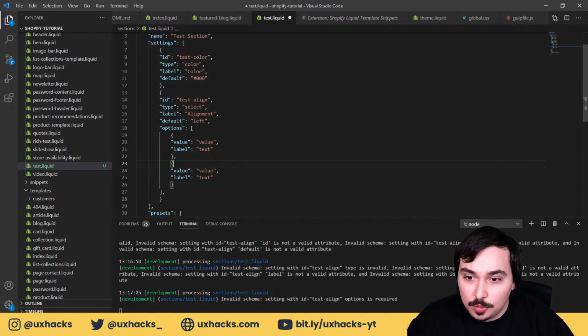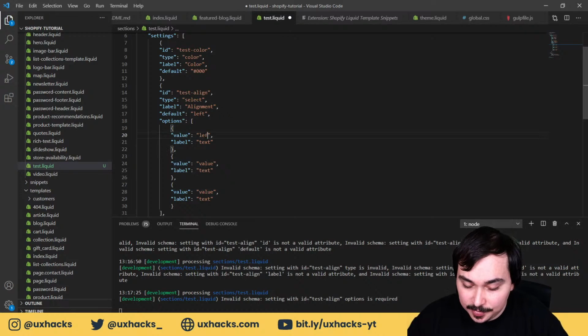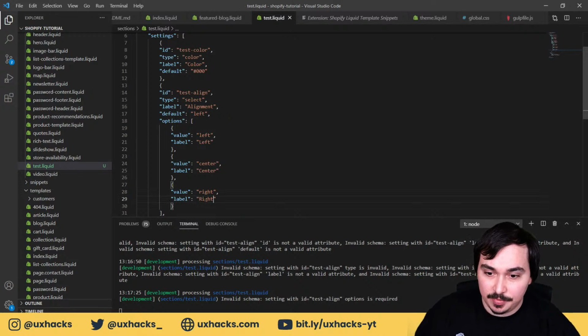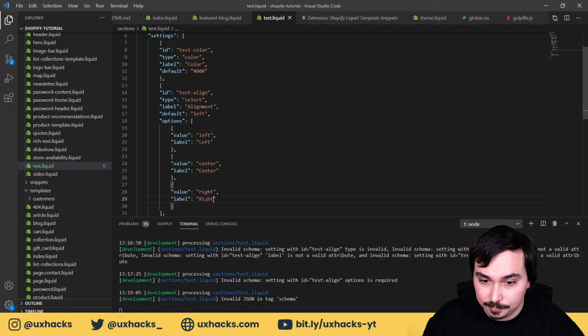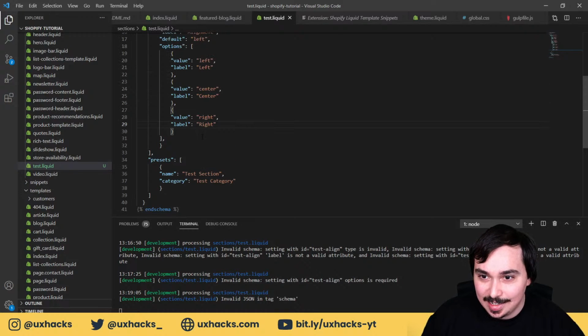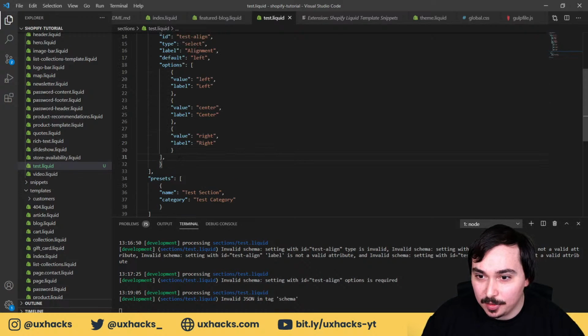All right, and we're going to do three. There's three, right? There's left, center, right. Save that. Invalid JSON tag and schema. Doesn't really tell me a whole lot about where though. Come on now.